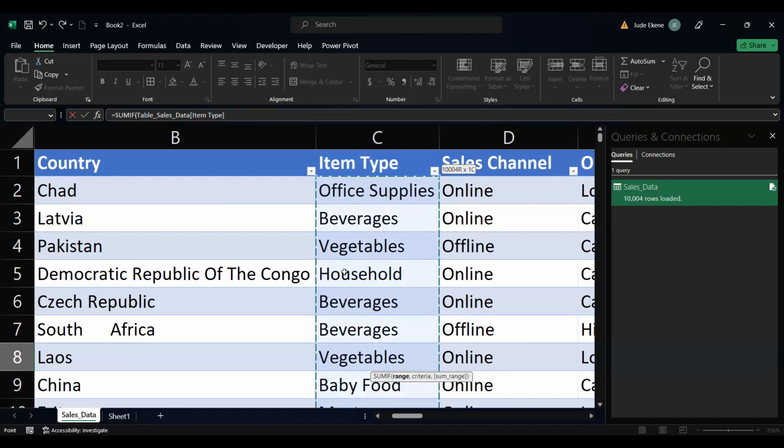Great. Now I add a comma. The next thing is my criteria. I can add vegetables here. I can just open brackets and start to type vegetables. It won't have any problem picking it.